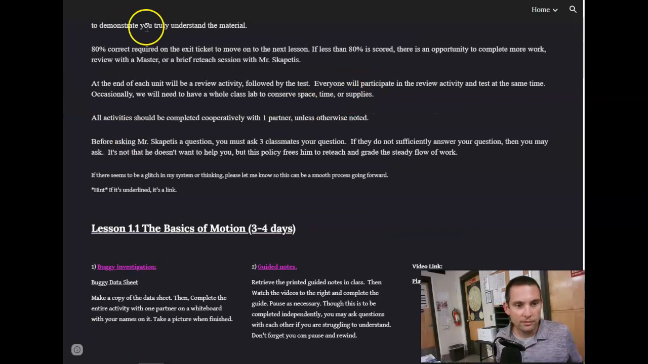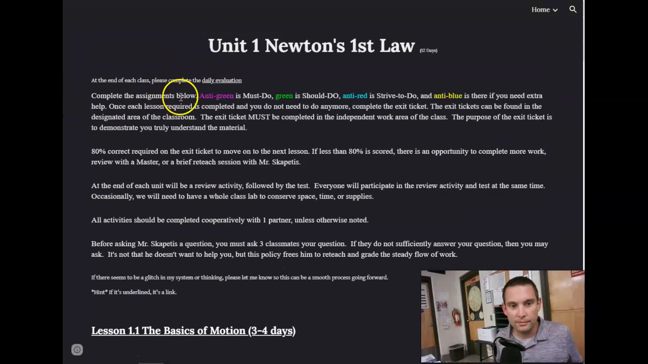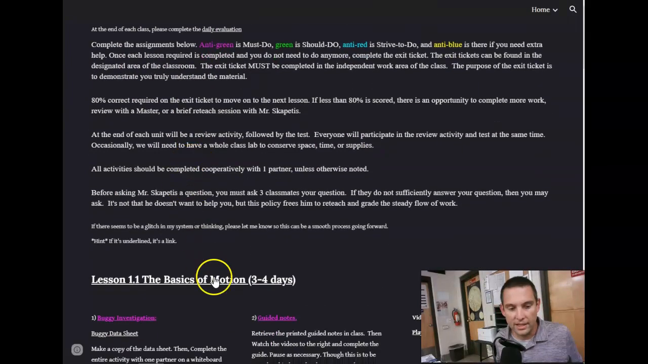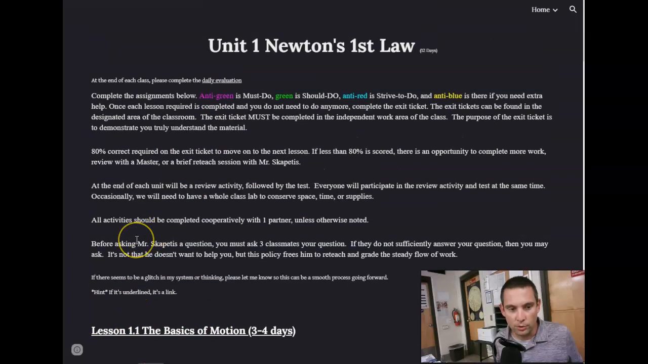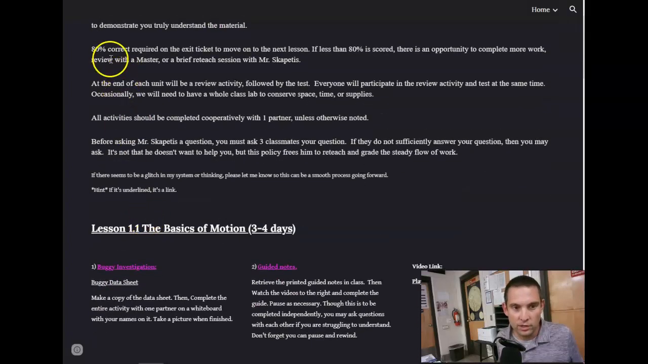Scroll down. After you're reading through all of this, you'll realize that every unit is broken into several lessons. At the end of each lesson, there's an exit ticket, and that exit ticket is my measure of how well you grasped the material. So if you scored an 80% or more, we're good. 80% is telling me that you've learned enough to move on to the next section. If you earned 100%, that's even better.